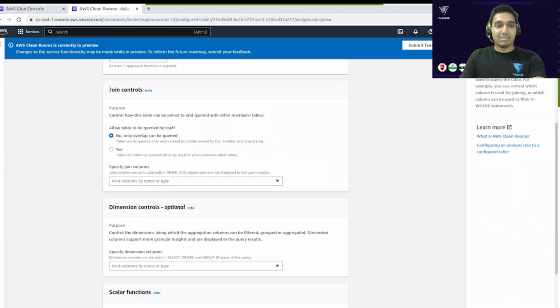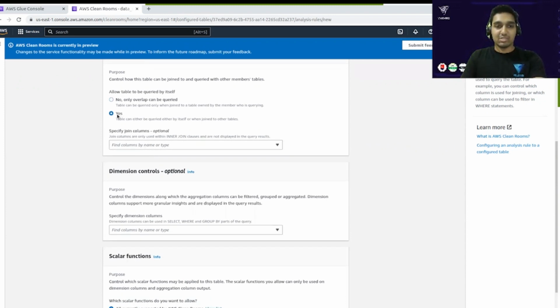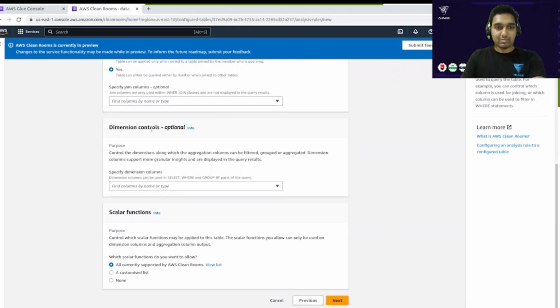So the next step is we can configure join controls. If we want the query to be performed only when the dataset is joined with other datasets, then we can choose the first option. If we want to query only one dataset, then we can choose this to be yes. So it will allow the table to be queried by itself.